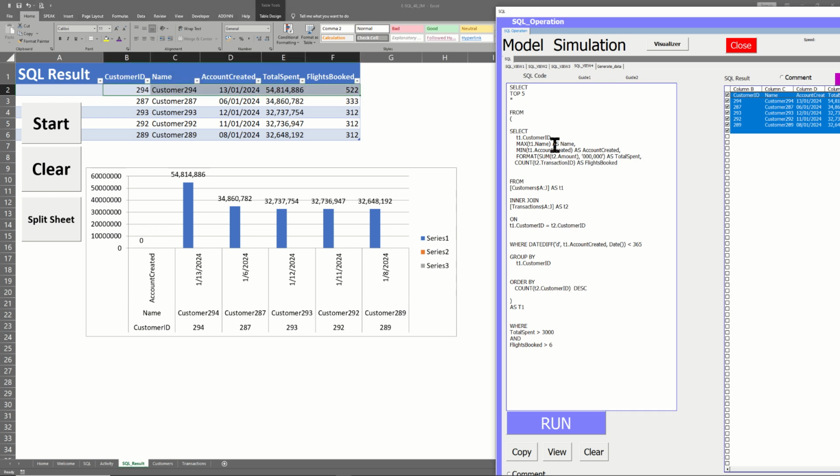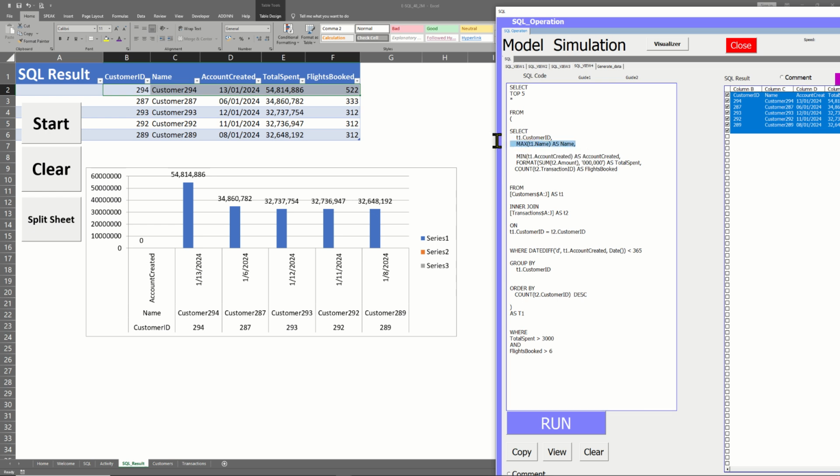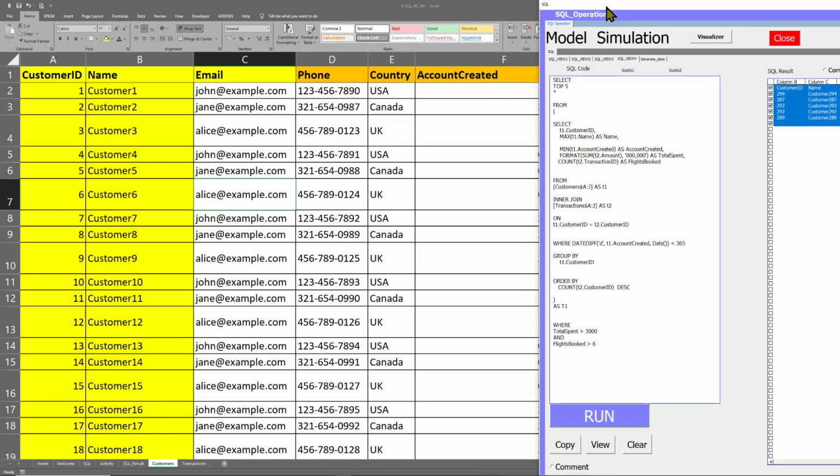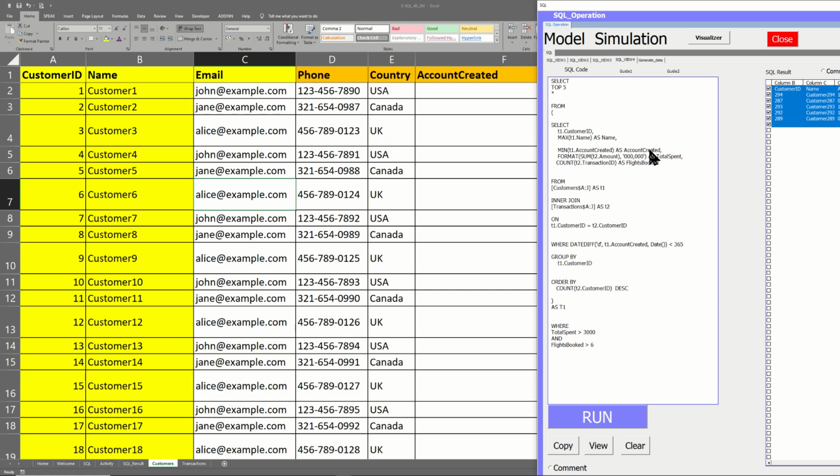So how did I get that? Look at this script. This script, from the beginning, from all these bits, just brought out the details, the customer ID and the name of the customer. That is B and C. It now went forward to get the min of account created, which is just the date it was created. That is from, let's have a look, the date it was created, that is from the table called customer. This is from F, that is this bit here.